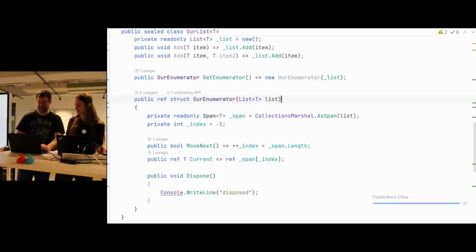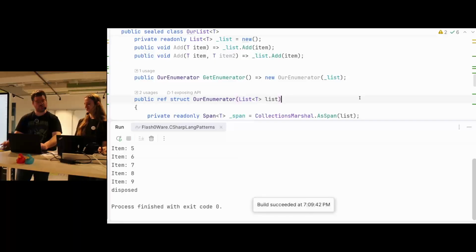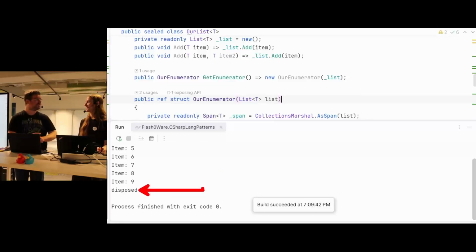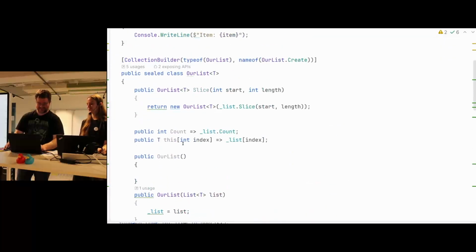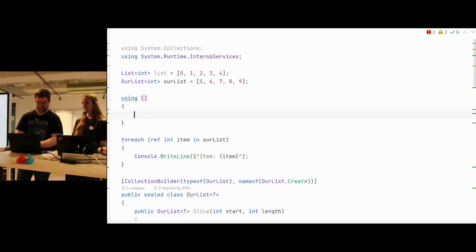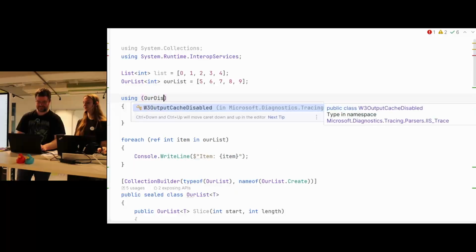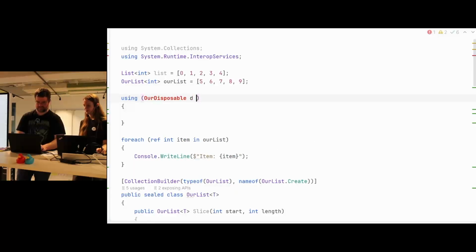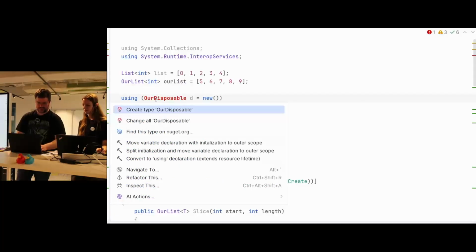It does. Maybe it still works. Let's give it a try. Ooh, we still get the disposed even without the interface. That seems like a pattern to me. Let's find out if it really is. Let's declare our own disposable. Let's create the type.